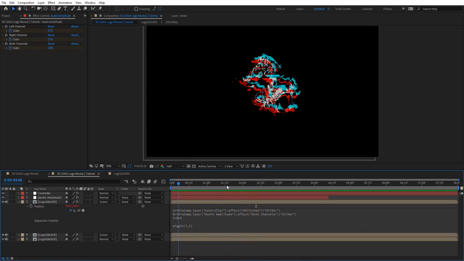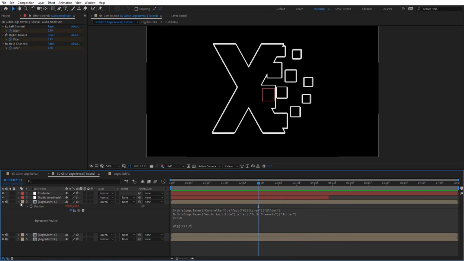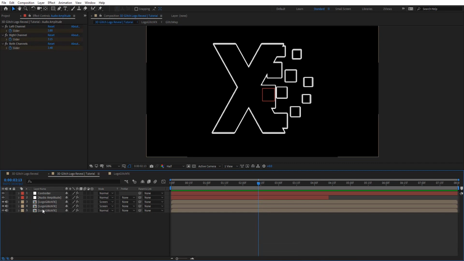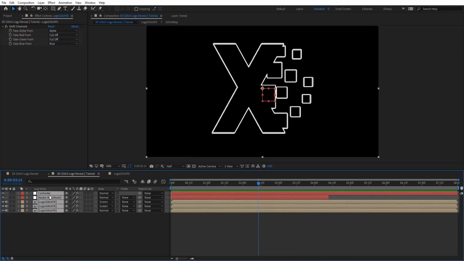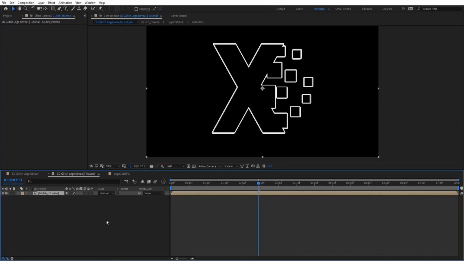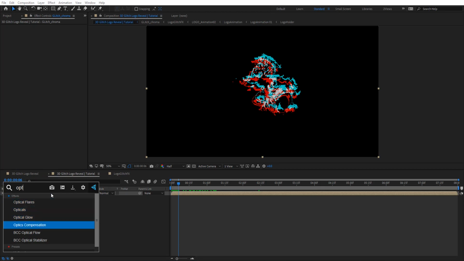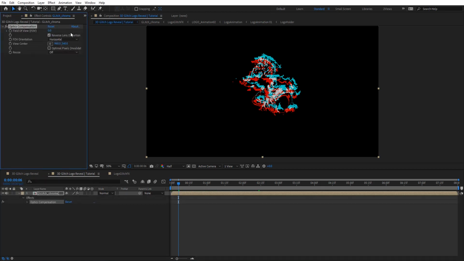Okay, so we got something like this, very cool and quickly to create. And then I'm going to pre-compose all of these. And so let's rename these glitch chroma and hit OK and move all attributes. And now I want to add optic compensation effect here. And here, let's reverse the lens distortion, and so we can have some nice distortion effect here.